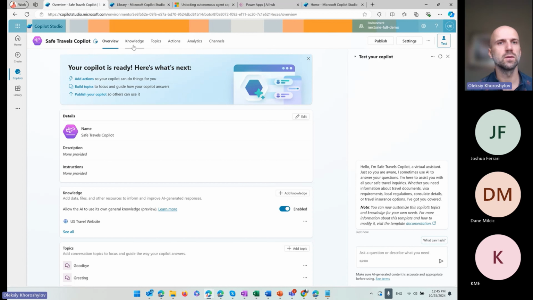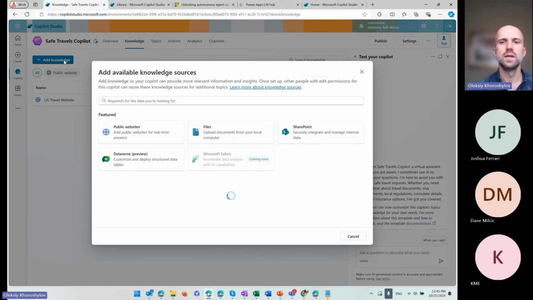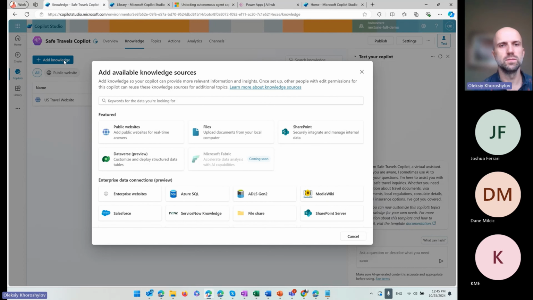In here, we click on Knowledge on the top pane right there. Here's that US travel website that we already looked at. It's right there. So that's one of the sources that this agent currently has. What I'll do is click on Add knowledge. And here are the options that are available to me. Public website, files, we already discussed that. I can also point to SharePoint, Dataverse, or connect to other databases.